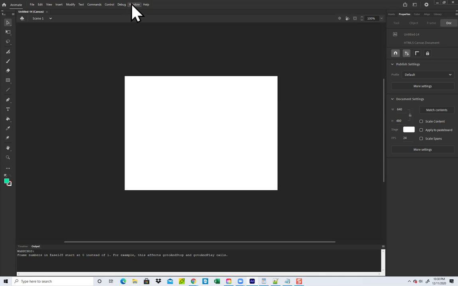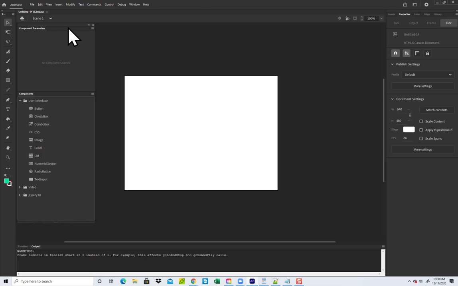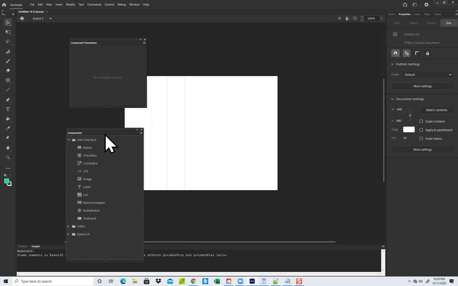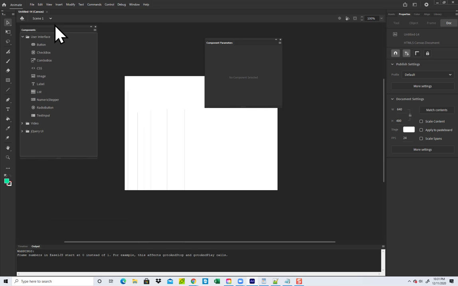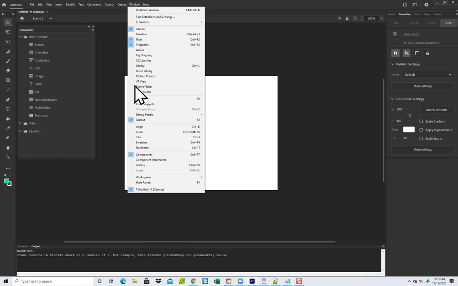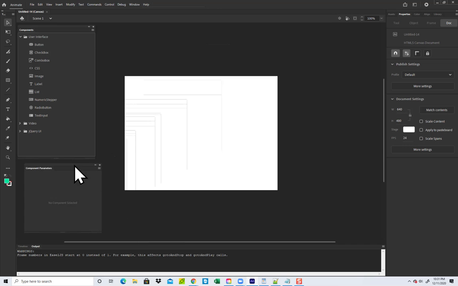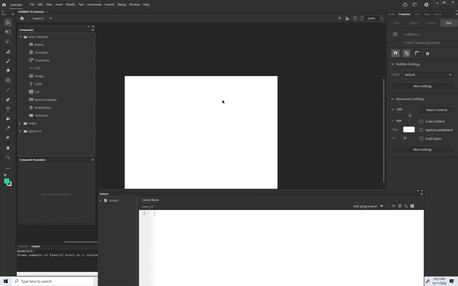Now I need some windows open, so do a Window and choose Components. Now I had these docked last time I was playing, so they're still docked. So when you add components, it probably won't add the other window either. But to add Component Parameters, very easy. You just do Window, Component Parameters. And if I click this and drag it down here, when it becomes blue, that's when it docks with another window. And I'll choose Window, and I also need Actions. So you see you can do F9 to bring it up anytime.